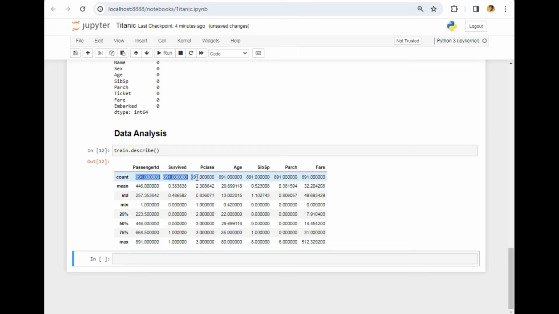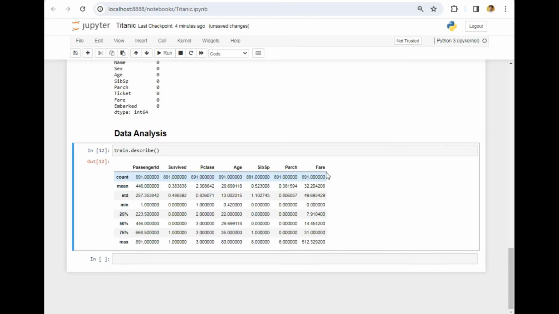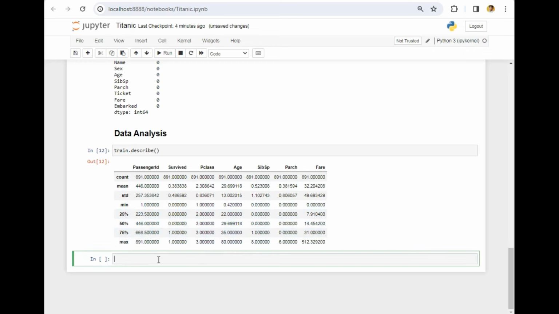Passenger ID has 891. As you can see, every column's count is 891, which is correct. Then the mean of this column is this. Survived is 0.38, which means only 38% of people survived. Pclass is 2.30. 29 is the average age. SibSp, Parch and Fare, as you can see. These are the outputs of only numerical columns. Then the minimum is 1. 25% of records is 223 and so on.